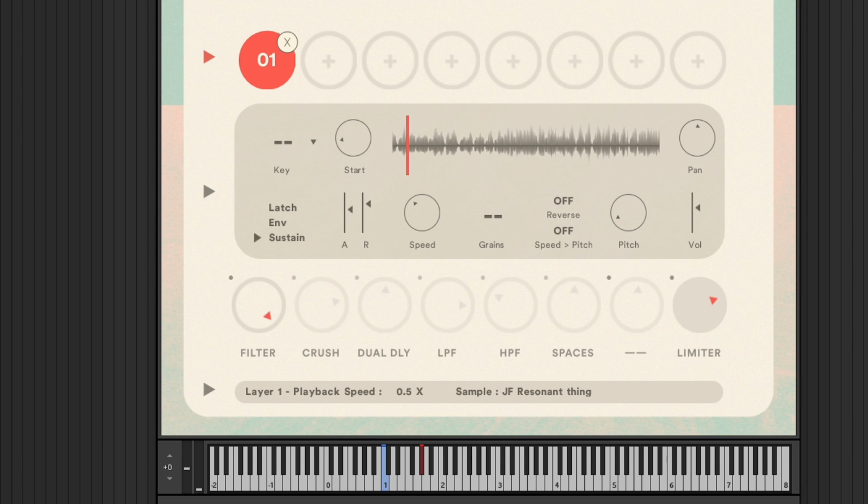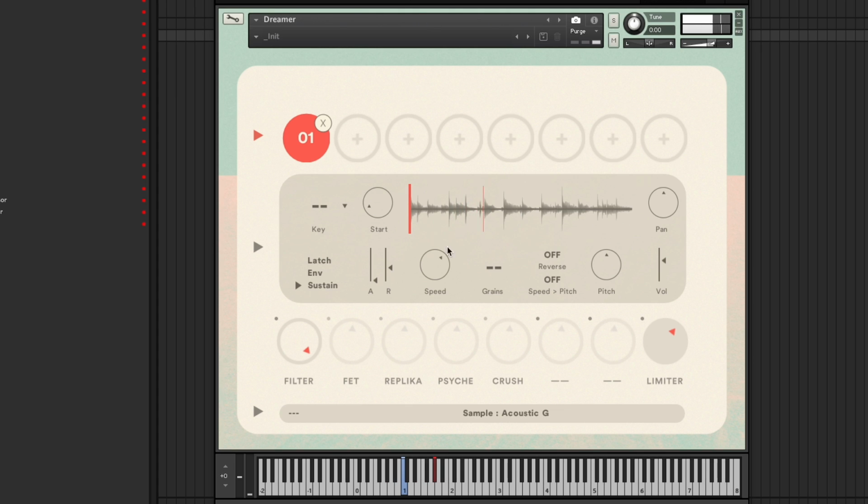The speed control changes the playback speed of the audio, everything from 2 times faster down into the granular range on the slow side. By default, speed is decoupled from pitch, but we can change that with the speed-pitch toggle. With this switch set to on, speed and pitch will be linked. When the speed-pitch toggle is off, Dreamer can repitch samples in 1 semitone increments, independent of playback speed.